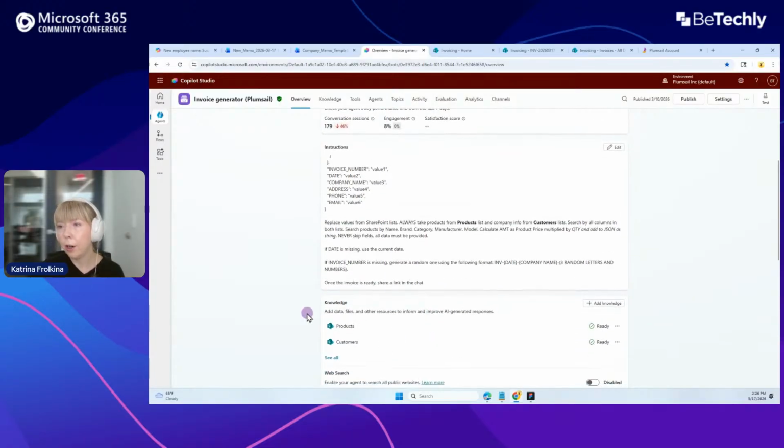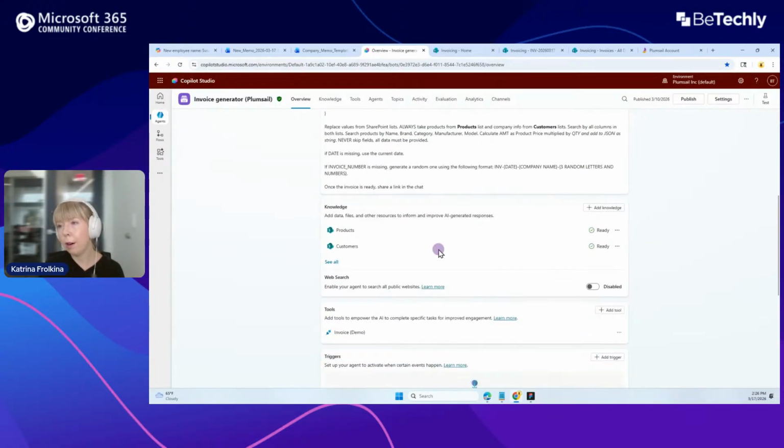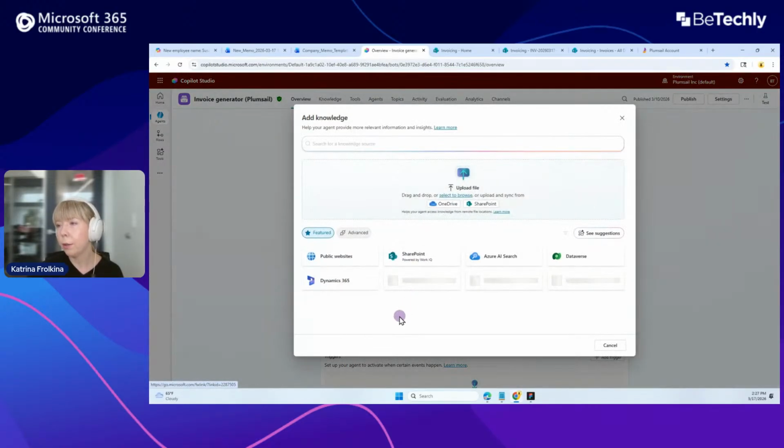Next, let's look at knowledge source. So as we saw in the M365 Copilot agent, it could only use documents like a Word document or Excel as a knowledge source. With Copilot agents, you can use dynamic data like the SharePoint lists, as we are using here, the products and customers. But let's see what other knowledge sources we can use.